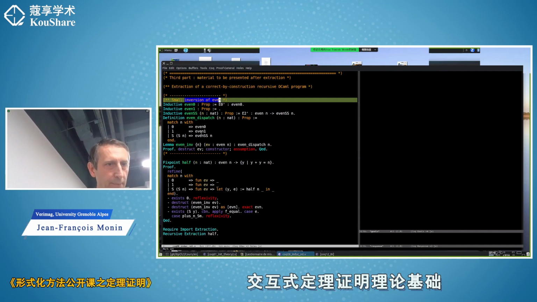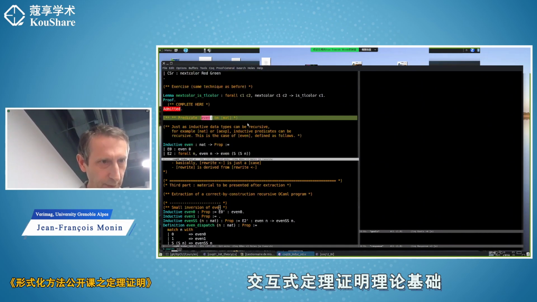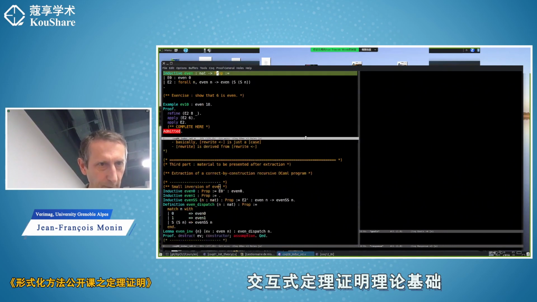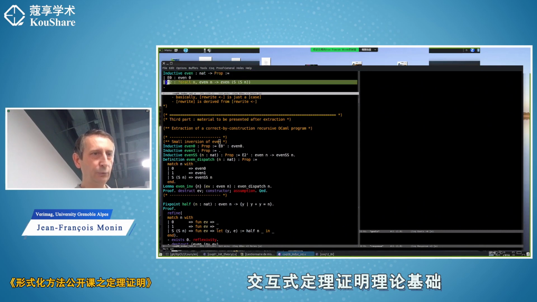Okay, so remember even? Maybe I can show you even, just to have it here. Okay. So you see that even has two possible cases: E0, which says that 0 is even, and E2, which says that if n is even, then S of n is even as well. Okay. Remember the shape of the proof tree: just a column of E2, E2, E2, E2, and then you have E0.